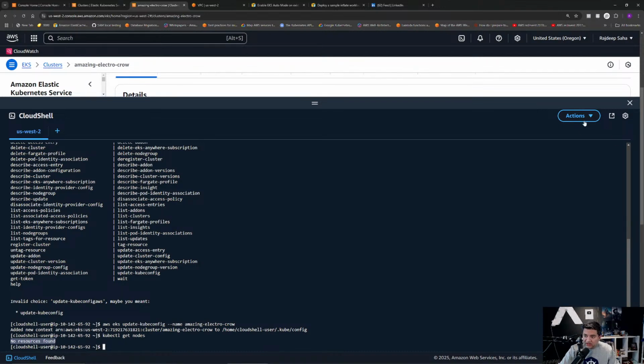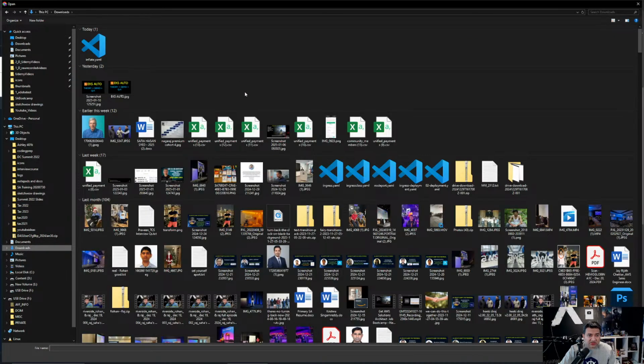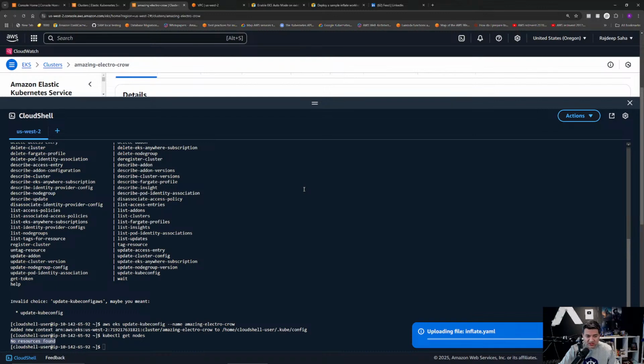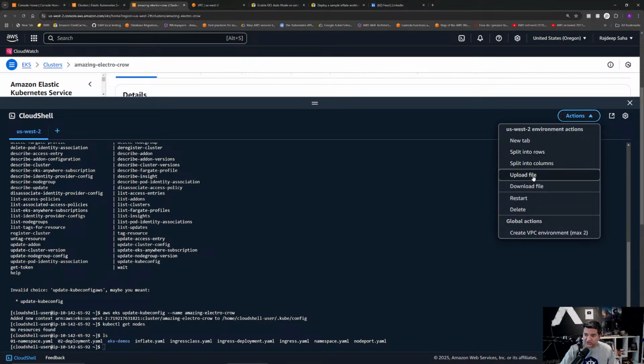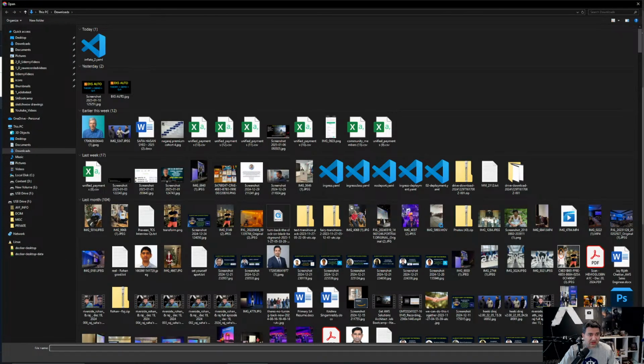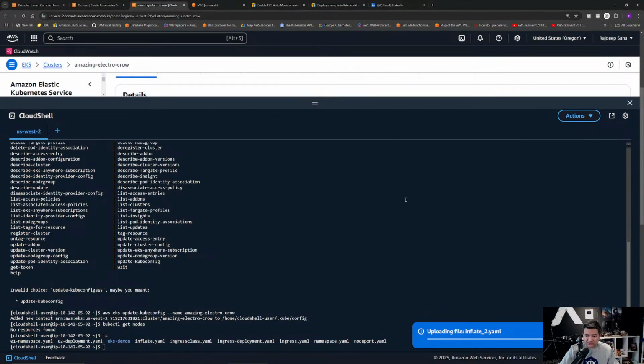Okay, here. So now I'm going to upload the file, upload file, downloads, inflate.yaml, click open. Okay, already exists. Okay, that's fine. ls. Let me just rename this. Download, inflate, rename, inflate underscore 2. Okay. Action, inflate underscore 2, open.